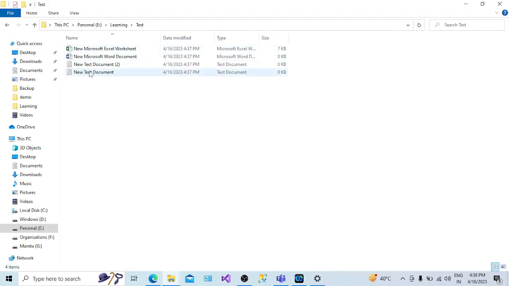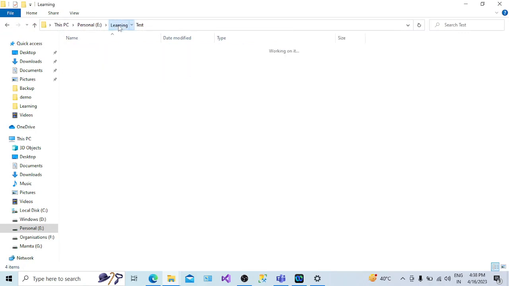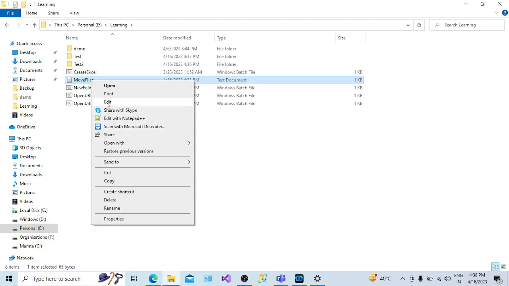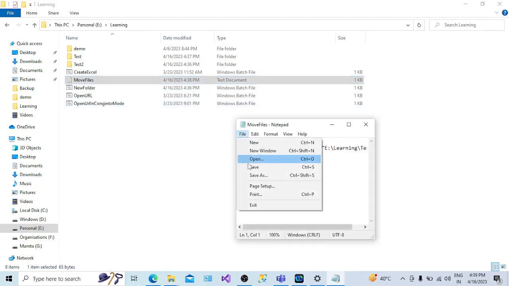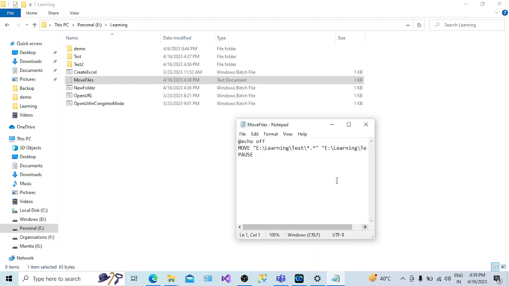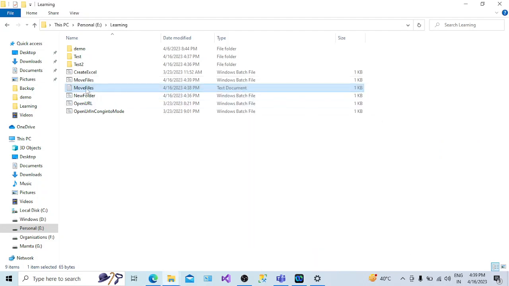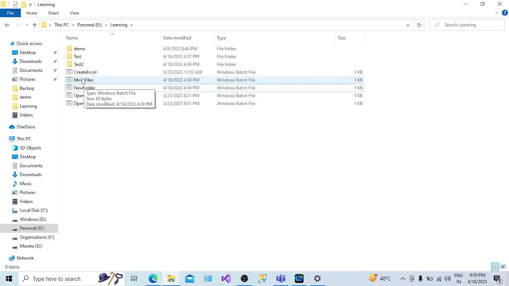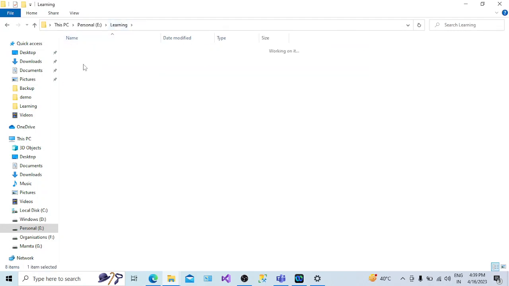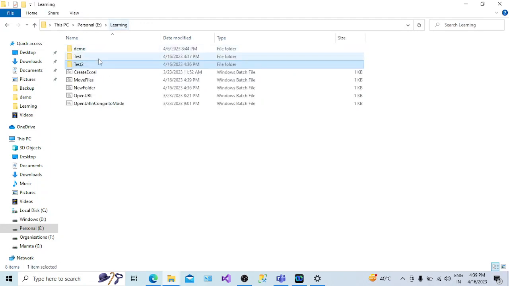Close it. Here we can see we have a move file text document. All I need to do is change it into a bat file, so save it as move file dot BAT. Close it. Now you can see two move files: one is a text document and the other is a Windows batch file. Let's delete the text document. We have the Windows batch file. I'll show you again, I have four files in the test folder and no files in the test two folder.